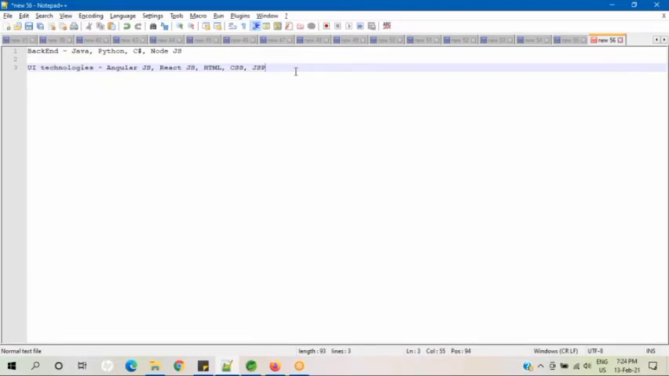So UI technologies are AngularJS, React.js, HTML, CSS, JSP. Backend is Java, Python, C#, Node.js. JSP is again related to Java. The core technology is Java. Yeah, that is what it is.